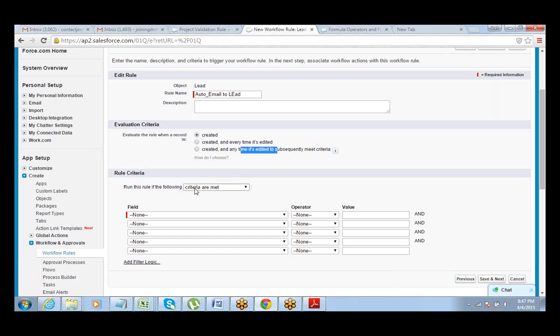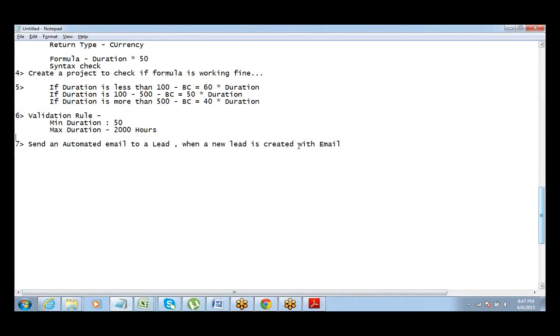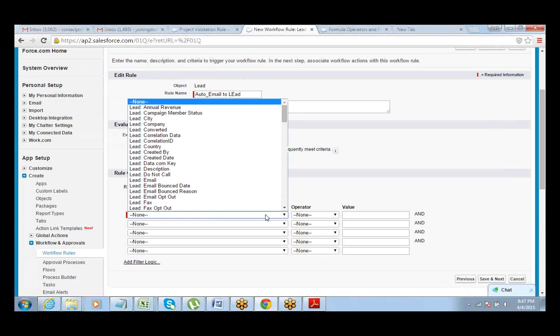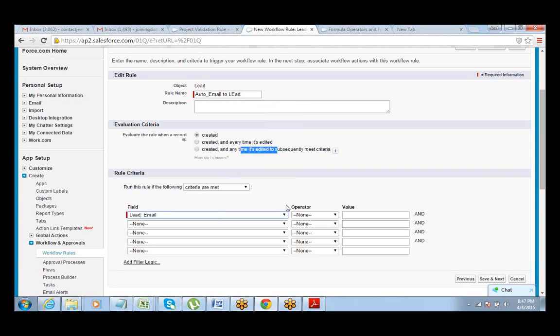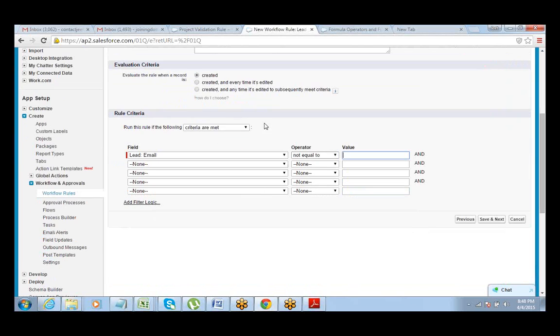What is the rule criteria? Any particular criteria for the record. So what is my rule criteria? The lead should have an email ID, so that email field should not be blank. So lead email equals, not equals, includes, greater than, it's not equals blank. That's it. So my rule condition is that email should not be blank. Evaluation criteria is that every time the record is created, and I should just click on save and next.